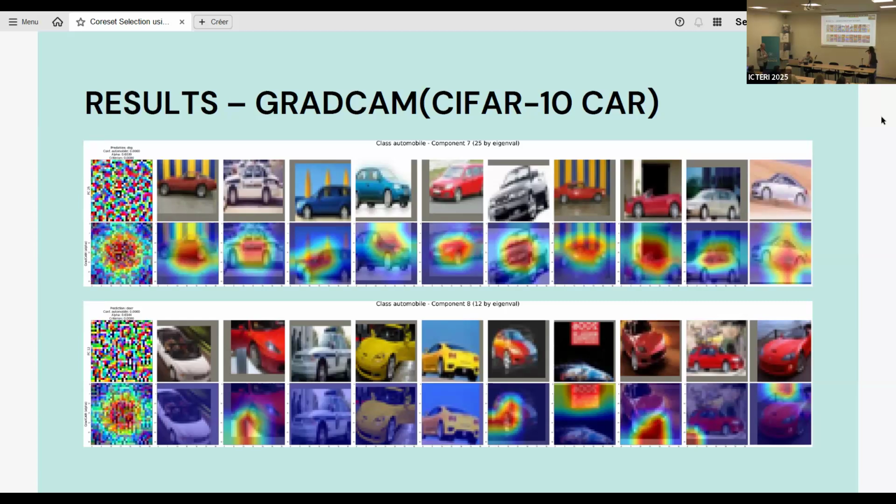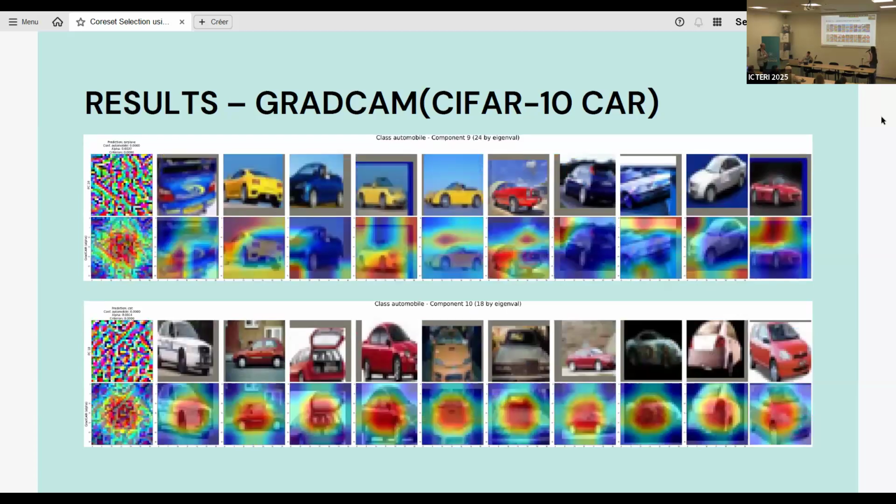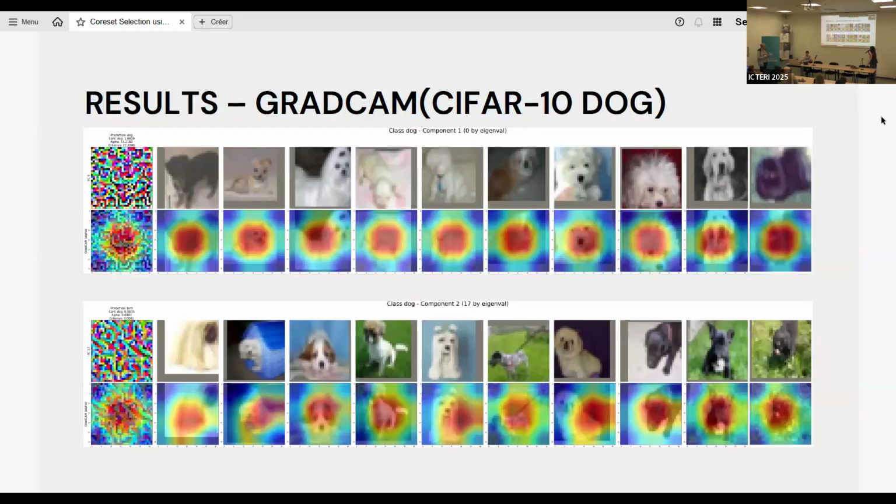Next slide. Thank you. And next, we see that, again, some of the components perform pretty well because we still see a car. On the eighth component, we again start losing the pattern and we don't really see anything highlighted. Next slide. Yeah, and surprisingly, on the 10th component, it starts working pretty well again. Next slide. The next slide is with dogs.